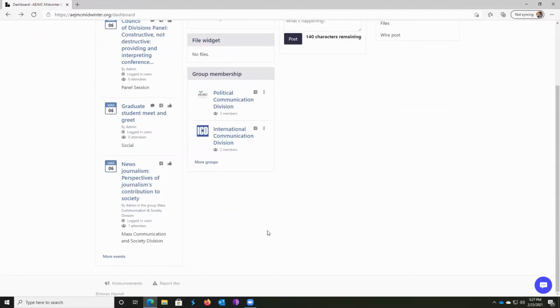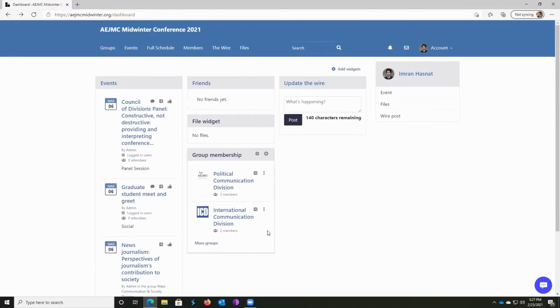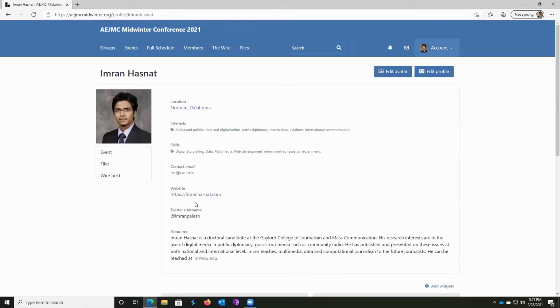And from your dashboard, you can take a quick look at what's happening. Next thing I want to focus on is the profile section. That's where you set up your profile.